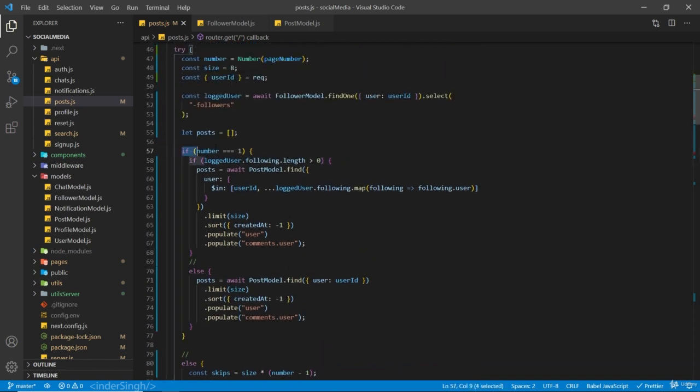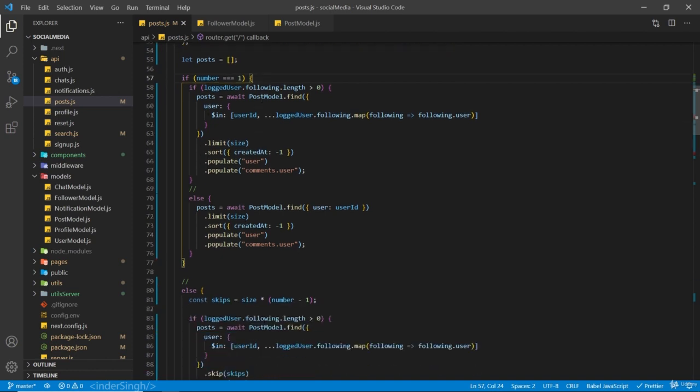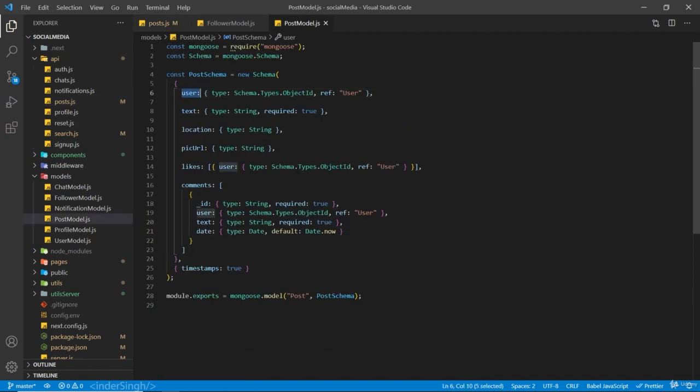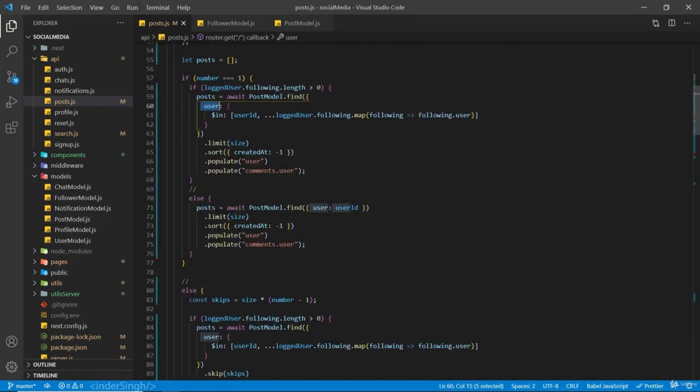So after that, we are checking if page number is equal to 1, because we have pagination on our front end. And inside the check, we are checking if logged user dot following dot length is greater than 0. That means the user is following someone. We are looking inside the post model with the user property. Again, the post model has a user property. And we have added an in operator here. And the in operator needs at least 2 values to work. Otherwise it won't work. It is going to show you an error in the console.